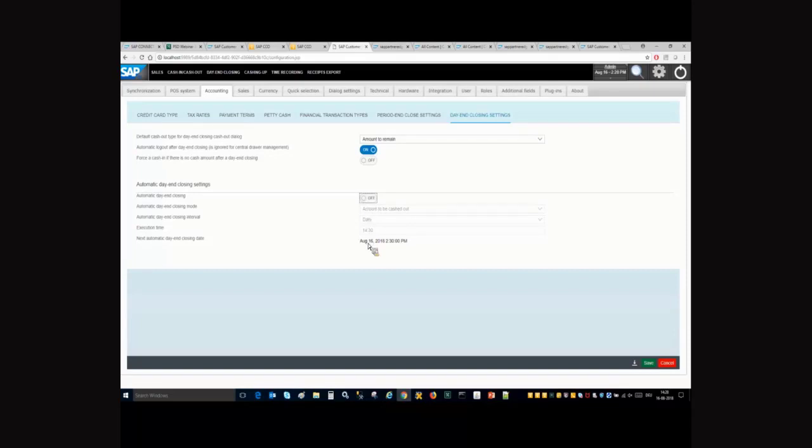By default, everything is switched off. If you upgrade to feature pack 6, nothing is enabled for you. But if you want, then you can enable automatic day end closing like the way I did now. Then you can say what should happen when the day end closing happens. Should the money be left in the box or should the money be withdrawn from the box? So I will say the money should be withdrawn from the box. All money should be taken out.